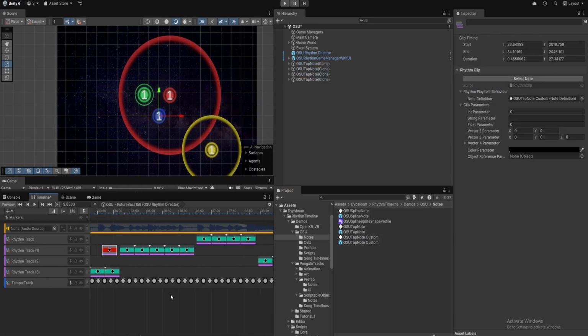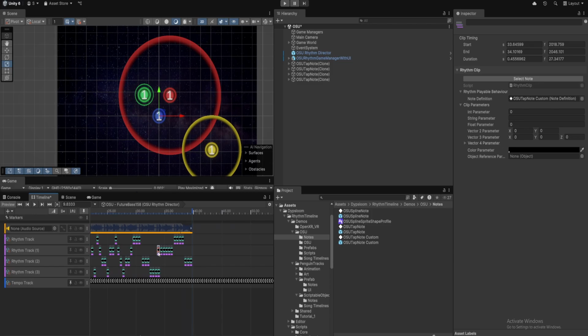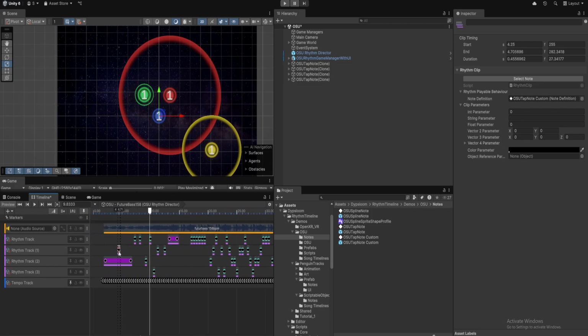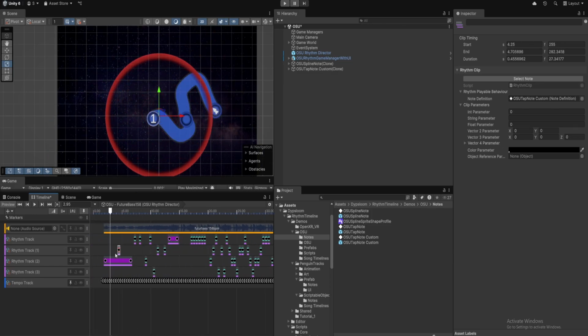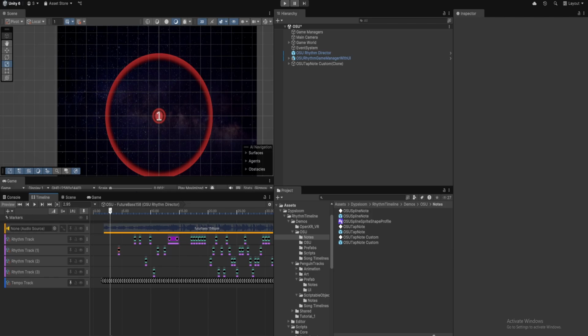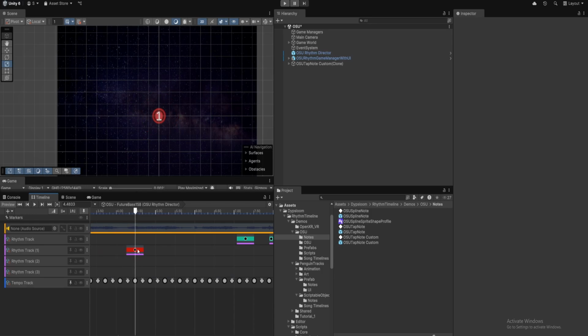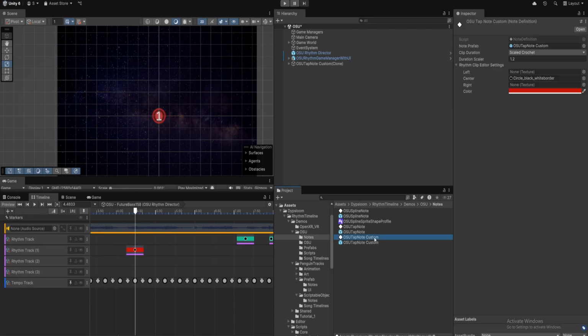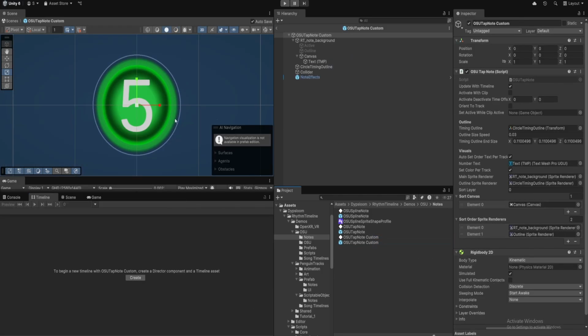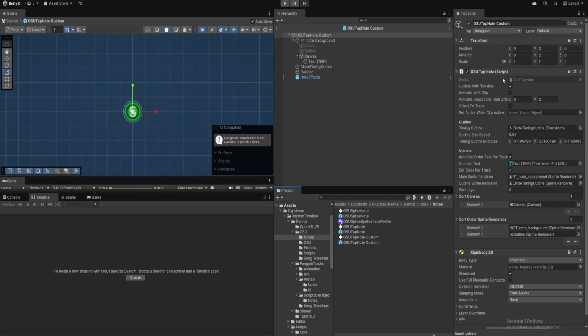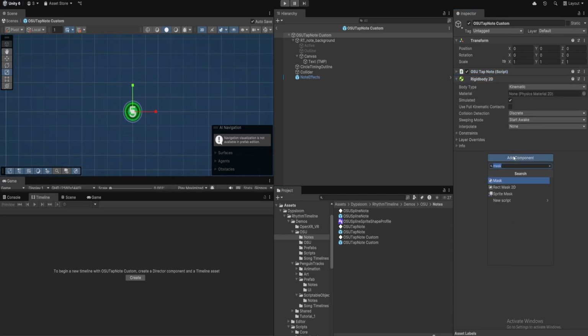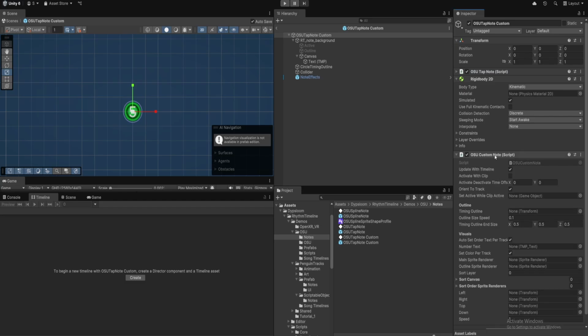Let me just move my custom notes to the very start. I'm going to delete this one. So this is our custom note. Currently, it looks very much like a tap note because it is a tap note. So I've got this note over there, which is my tap note. I'm going to create my OSU Custom Note.